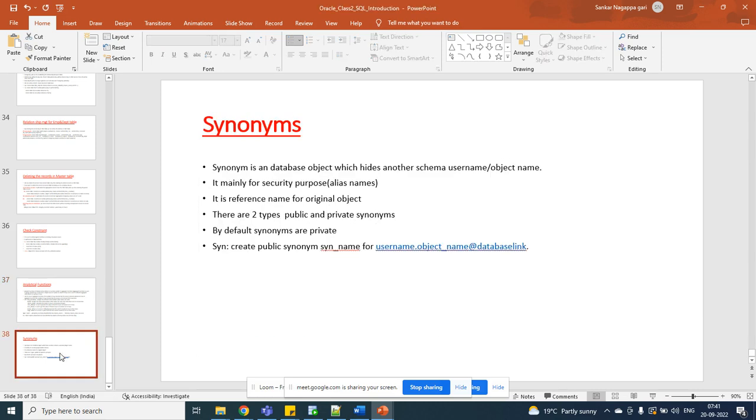Next topic will be synonyms. What is a synonym? Can anybody guess? In Telugu it is called maaru peru, right. What does it mean?